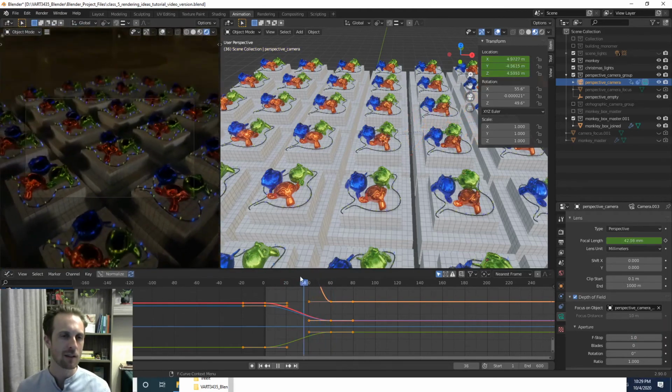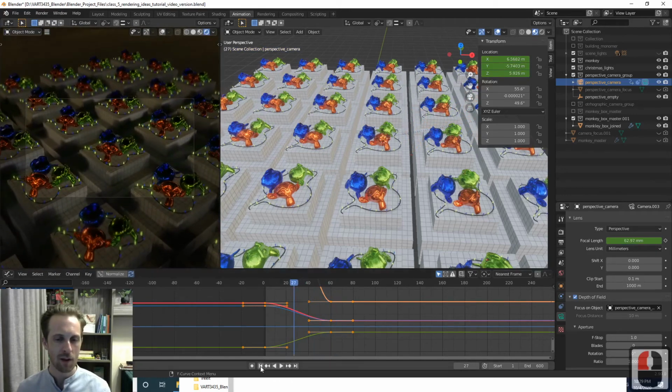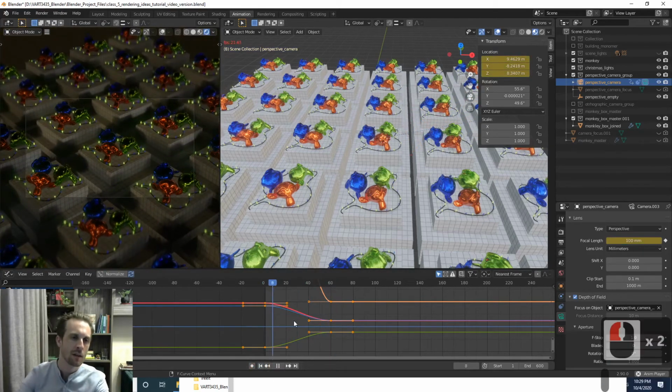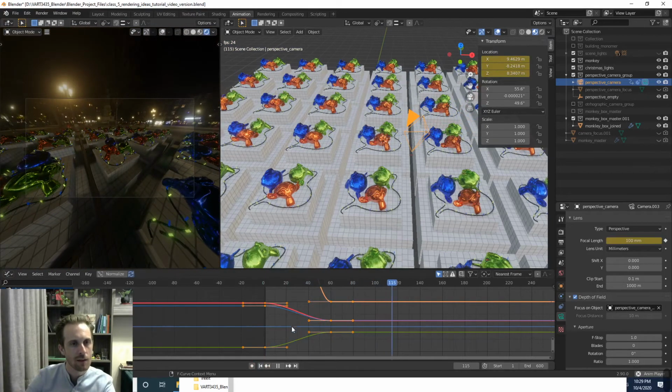It looks like the monkey is staying sort of in the same place, but we've got this crazy warping. So now if I just press play there, we've got that vertigo effect. That's cool.